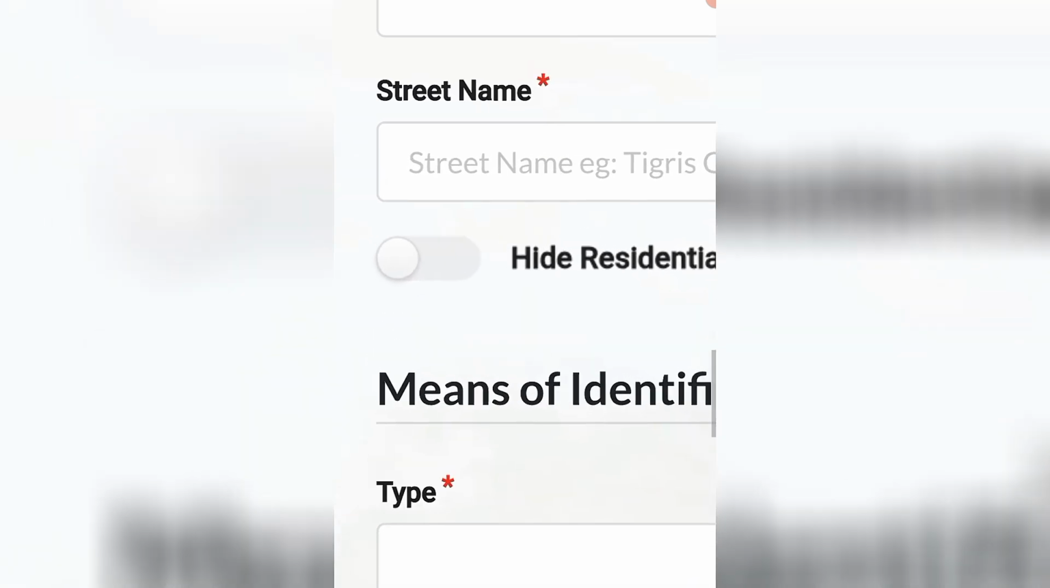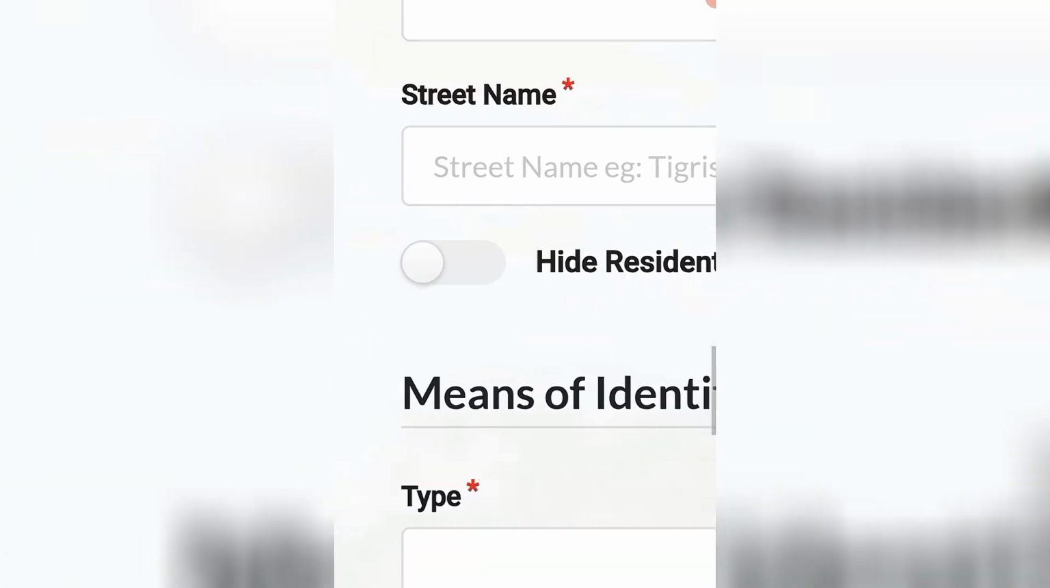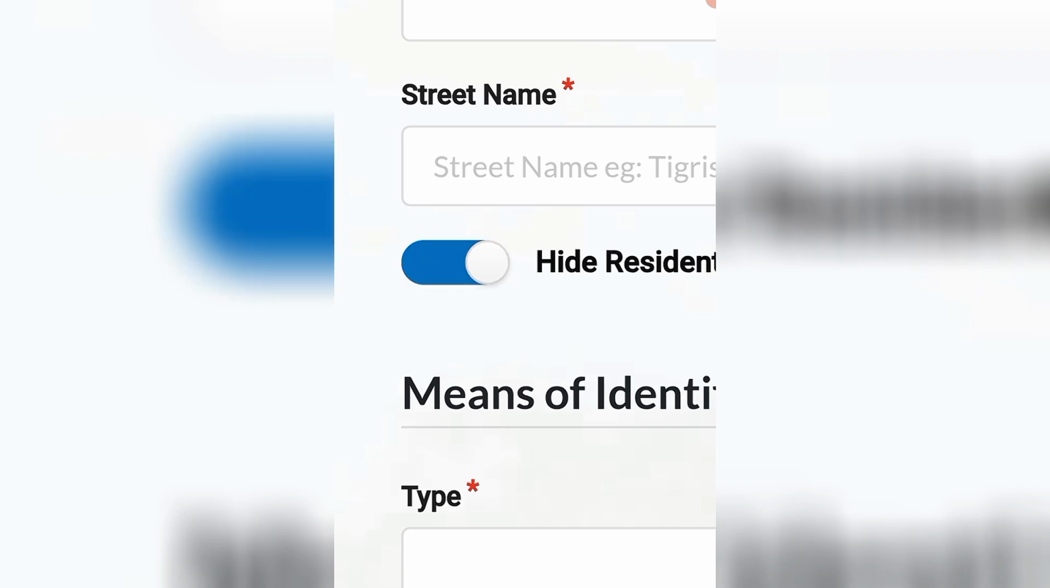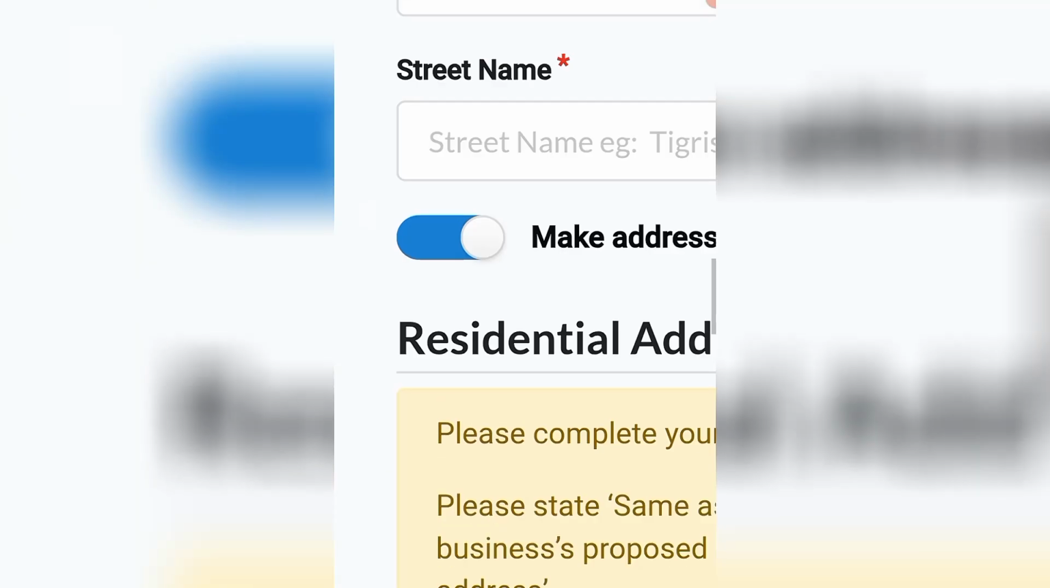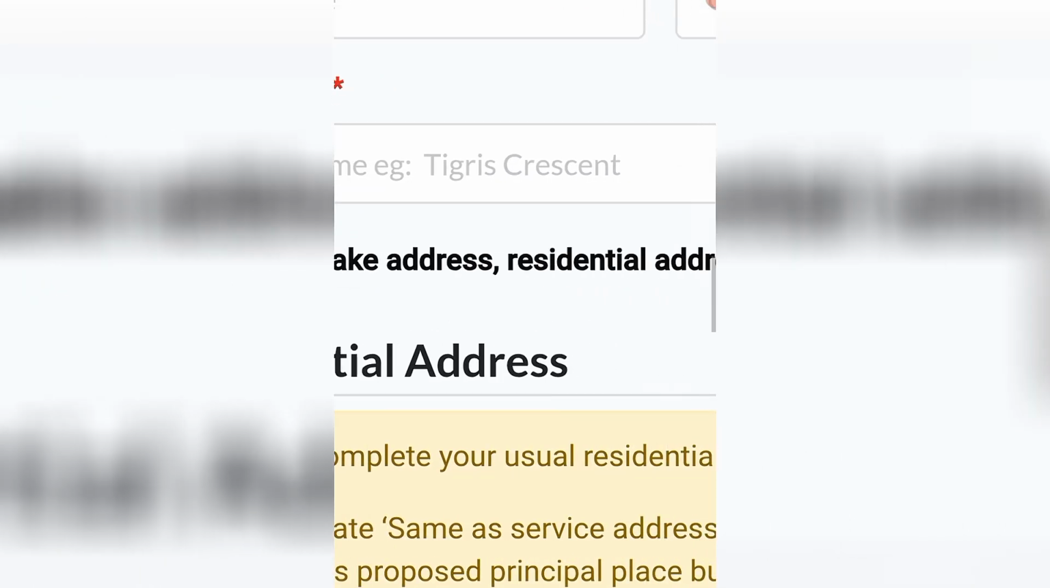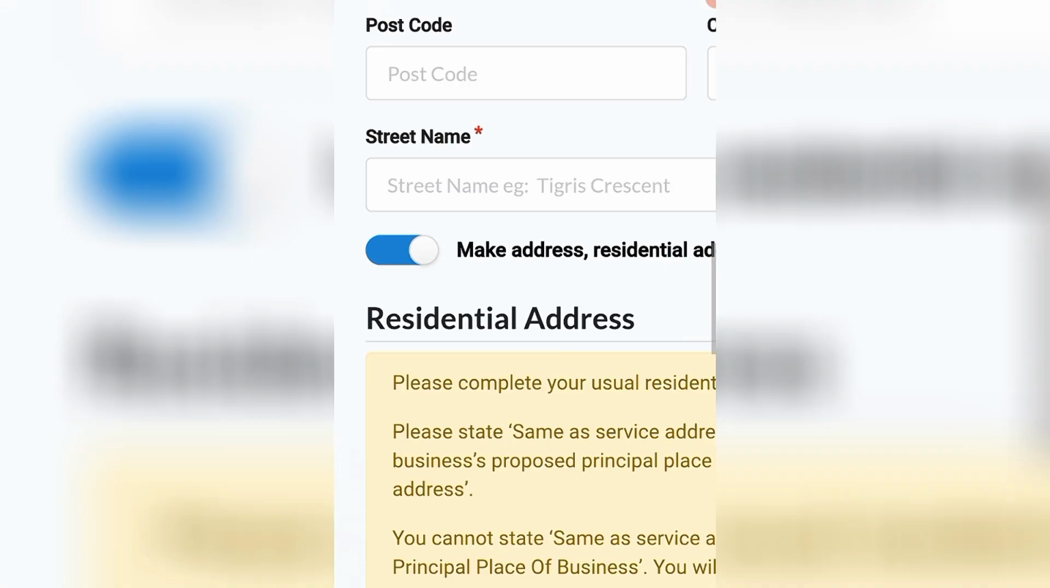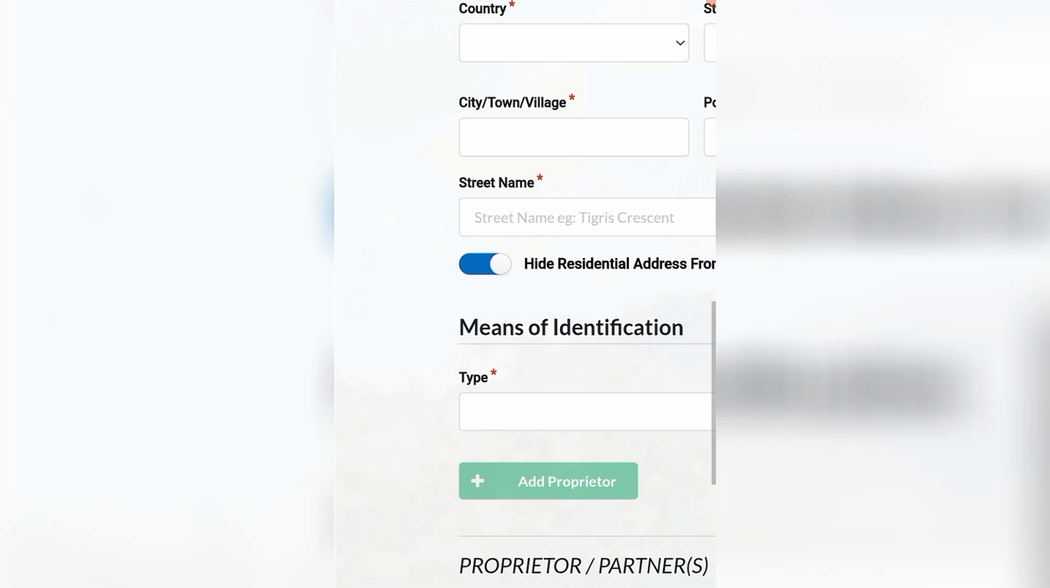Please try as much as possible to avoid this place. This hide residential address form, avoid it. If you toggle this on, it will cost you 25,000. The only thing I ask you to toggle on is what? Make address residential address. That's if your office address and your house address are the same thing, right? And that's what I did here.